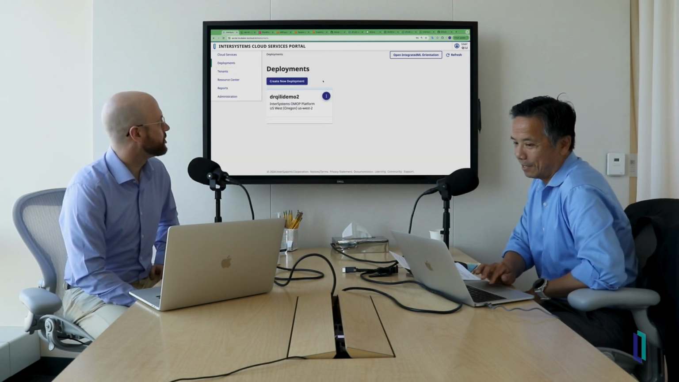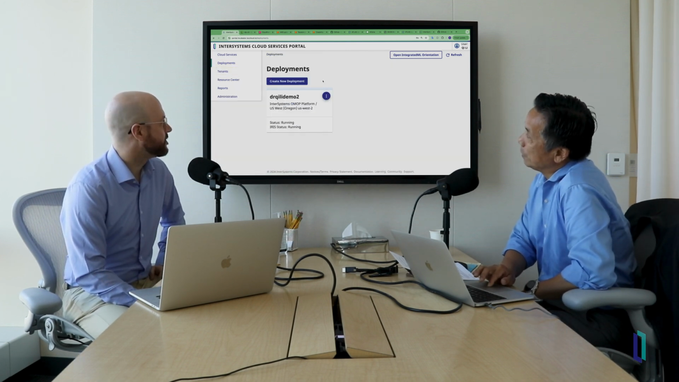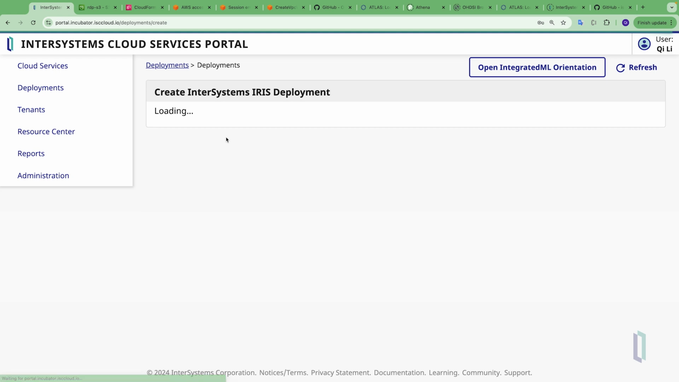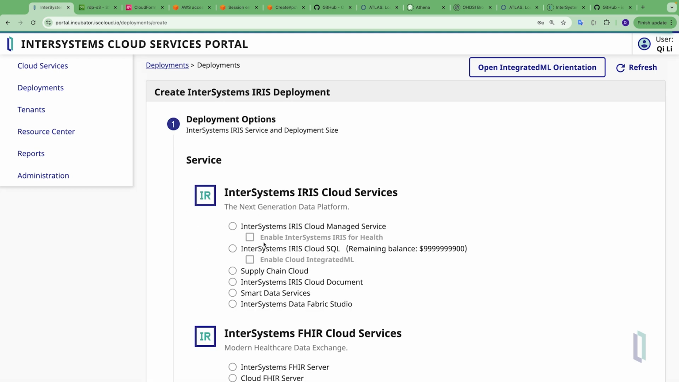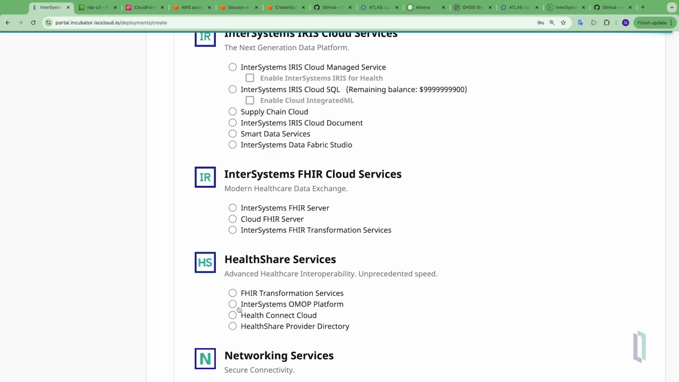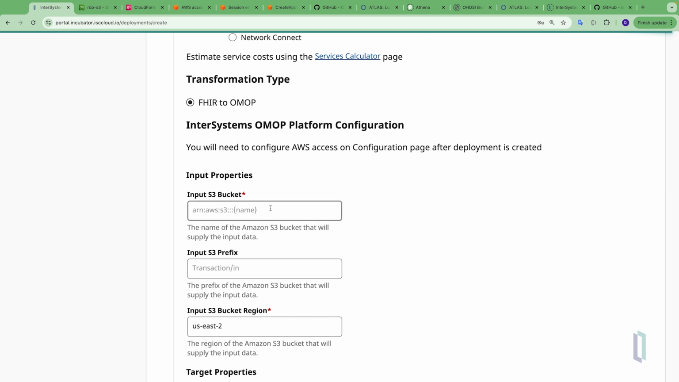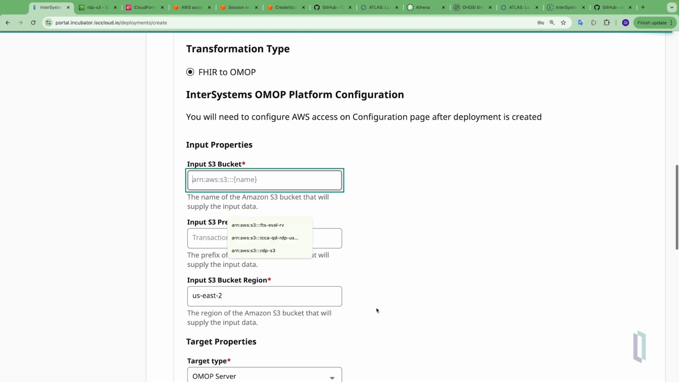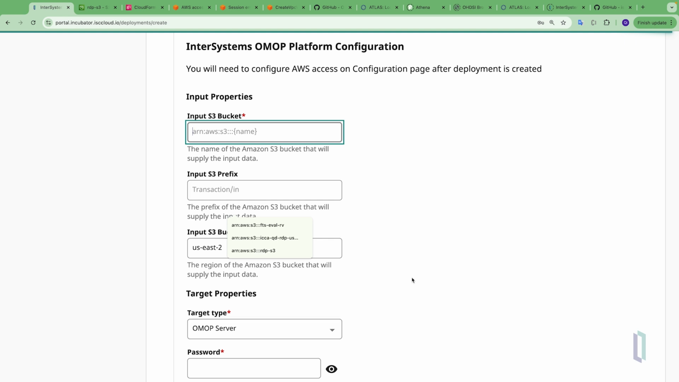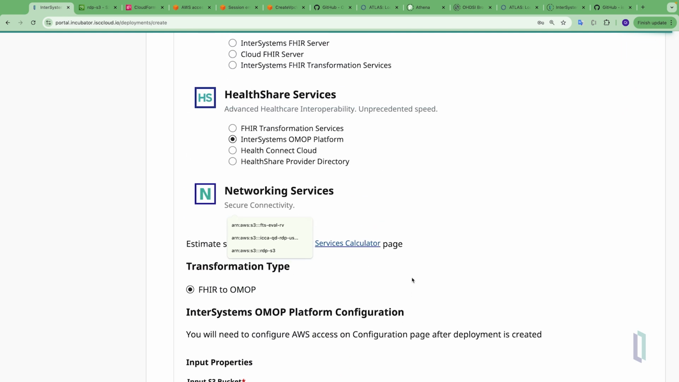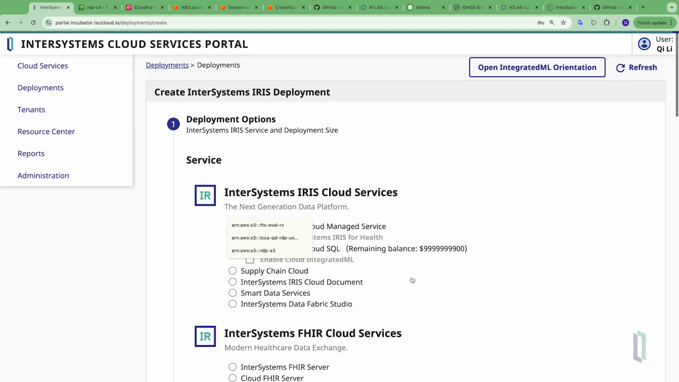It seems like it should be pretty easy. Absolutely. We try to make everything easy. All you need to do is say, create a new deployment. And you'll see that under HL7 service, there's an InterSystems OMOP. Now this is where you specify the S3 bucket locations and the prefix and the regions and the targets and all these things. So it's very straightforward. That's all you need to do. And within a couple of minutes, those services will be created.